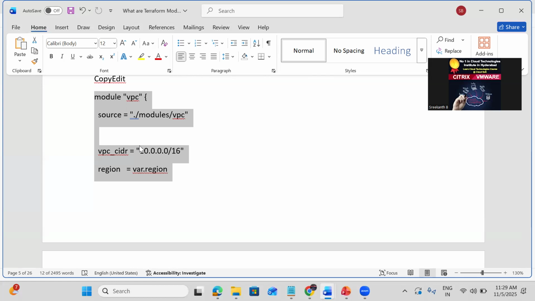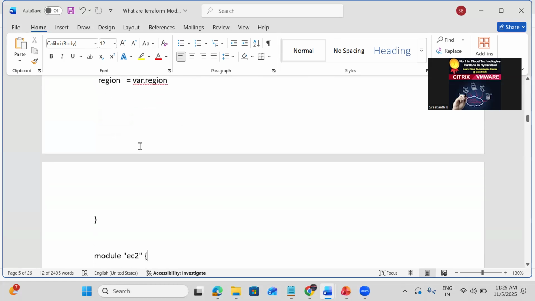That means the VPC module we are reusing, we kept in the local directory. And further, we are passing those values, like a CIDR range and which region we want to create. I have shared those details. This is all we need to use. That means you don't need to develop the complete VPC module. We are just reusing that VPC module, and we pass whatever values we want.